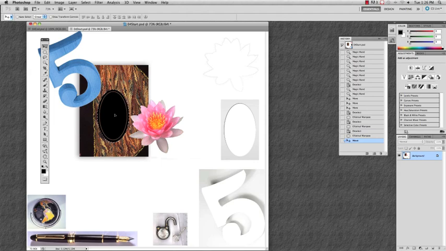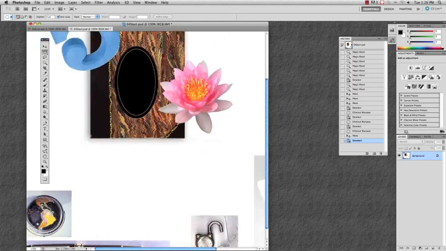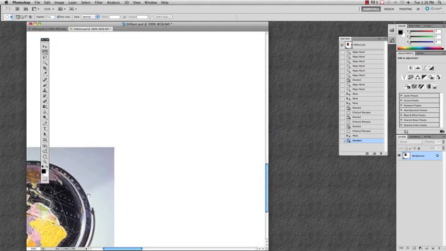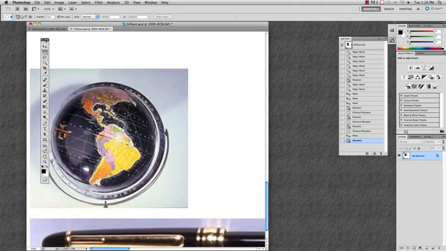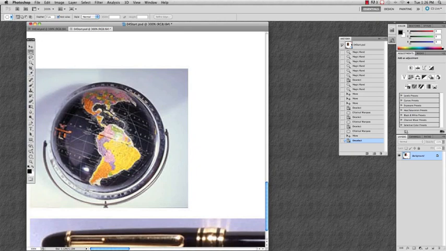Okay, so looks like everybody's got that. So let's just deselect. Since we're staying with the elliptical tool, let's go back to the elliptical tool, and then we're going to select the globe. So I'm going to zoom in on that globe. Now, you saw how I clicked and dragged to get that oval shape.